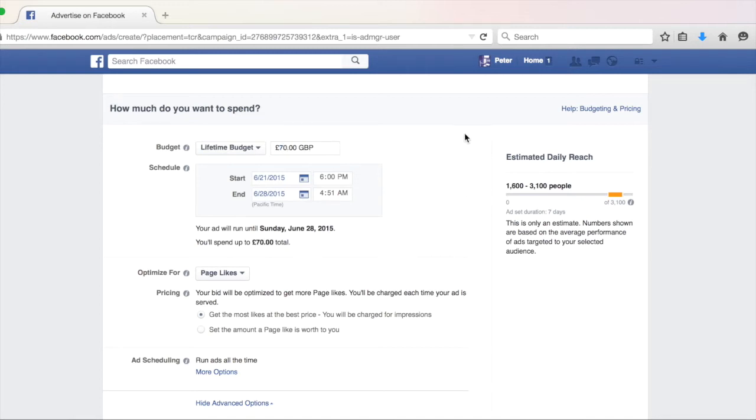So what I want you to quickly look at is this area here, the estimated daily reach. Now this says that £70 over the course of a week, so £10 per day, will reach, Facebook will put your advert into 1,600 to 3,100 news feeds every day for 7 days. And that's just for £70. So it's going to appear once in their newsfeed per day. So that's a fantastic reach you're going to get there.